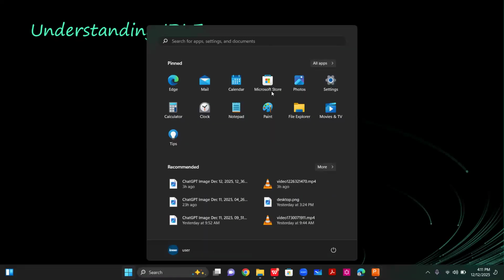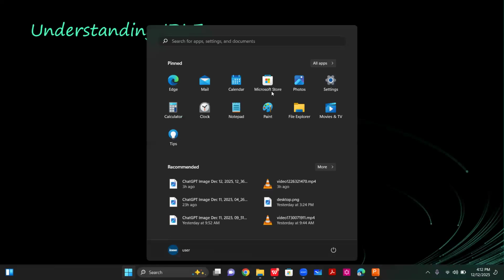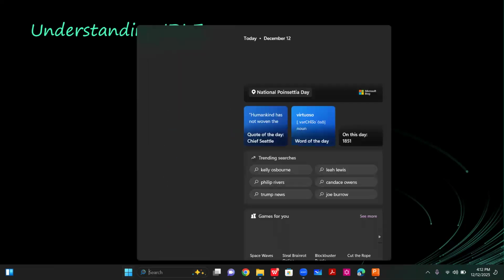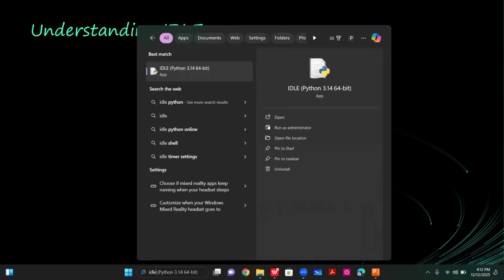So now let us understand IDLE. So how do you open IDLE? Let me show you something, okay? If you click on your Windows button, your start menu. All right. Now I have clicked on my start menu. So I can just come in here. Once you have installed Python, IDLE comes with it. I'll just say IDLE. Look at it. It's showing me IDLE Python 3.14 64-bit. So just click on it. It would open.